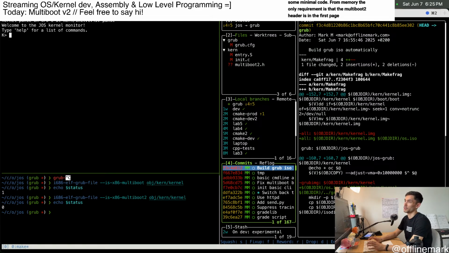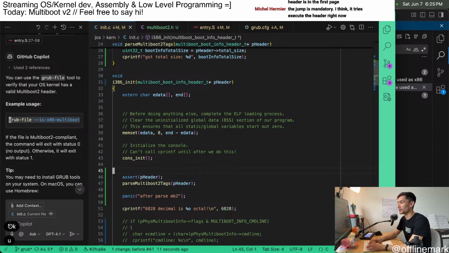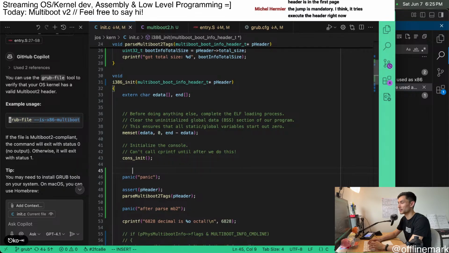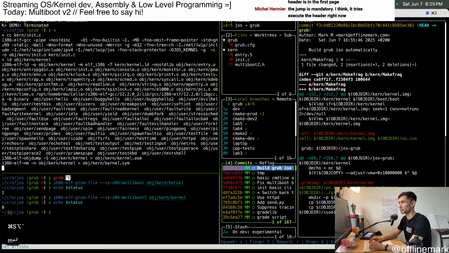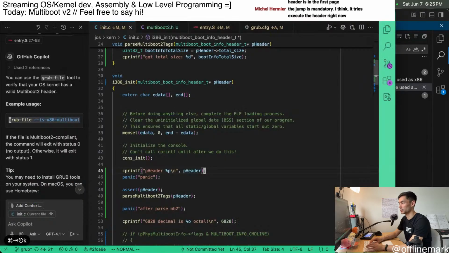Okay, so, okay, that's a good sign actually. So we actually did get kernel execution. But I have like no code running. Like what? P header. Right. Was this a null pointer by some strange chance? No. Okay.